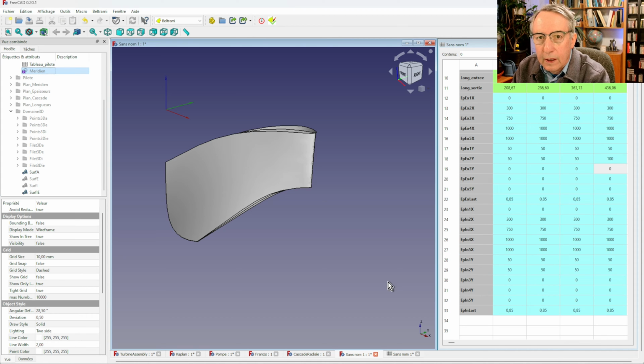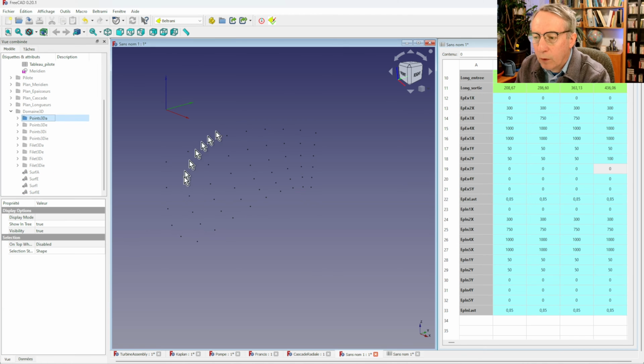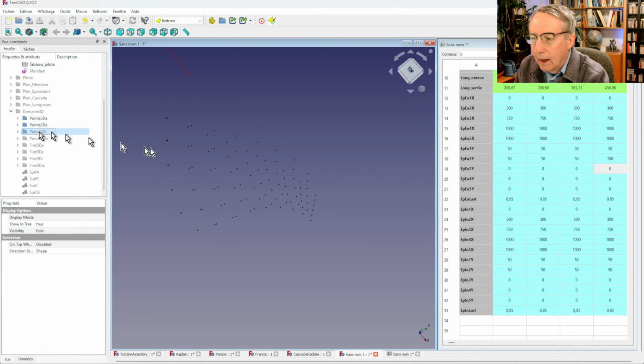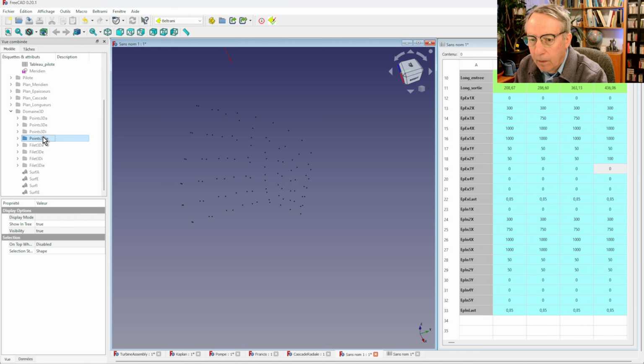Before ending on this profile, just a few words on the results in group Domain 3D. The raw result of the Beltrami method is contained in group points. Here we have the points for the web, here for the suction side, and the points for the pressure side. Also we have here the pressure and suction side assembly. So these points are exactly the same as the other, but they are in a single series.